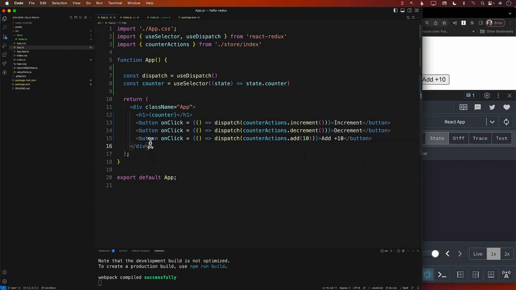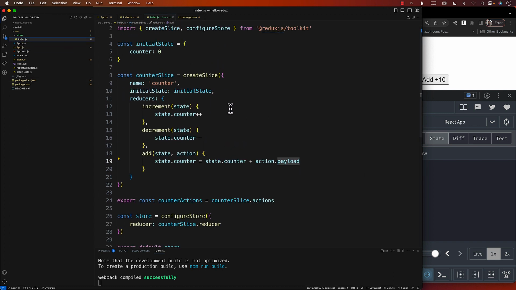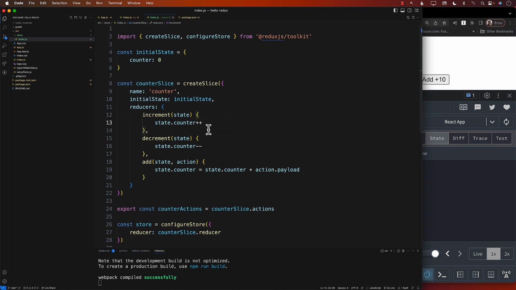In the next lectures, we'll be looking into how we can add multiple slices and how we can divide this index.js file into different files.